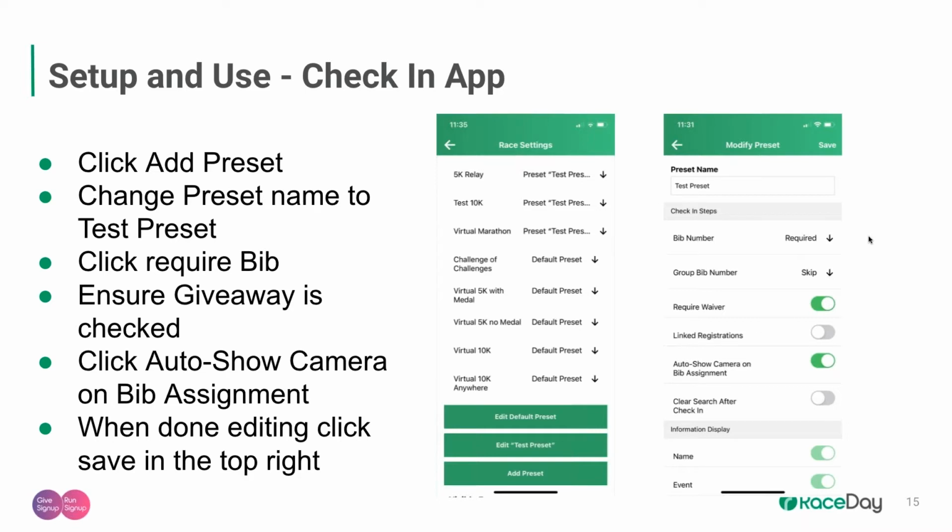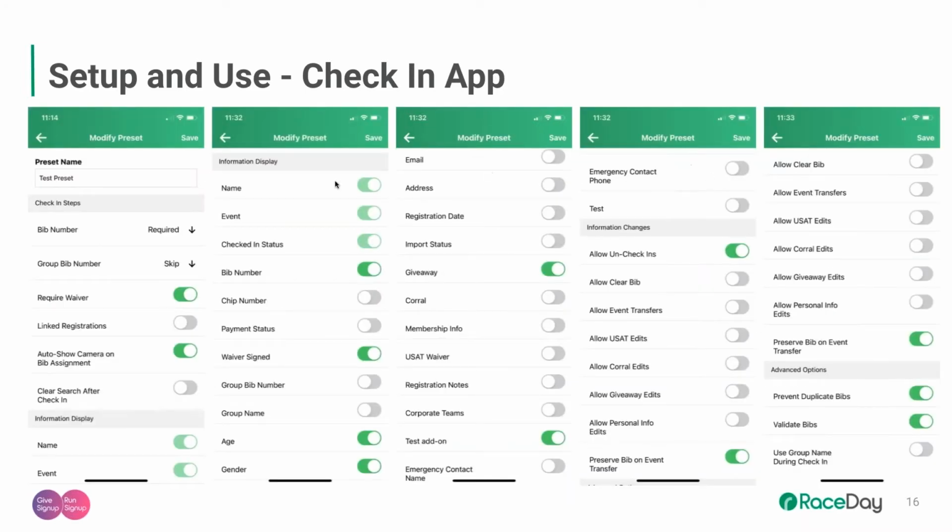you can save those. So there's a whole lot of different things in here, bib number, group bib number. These are group bib numbers mainly for your teams, relays. Requiring a waiver. We'll go through this later, but there's a really slick way. If you've imported people and they haven't signed the waiver, you can get them to sign the waiver on your device and it saves to their athlete profile. Linked registrations, if the family registers together, you search for one of them, it shows you the rest of the 3 or 4.